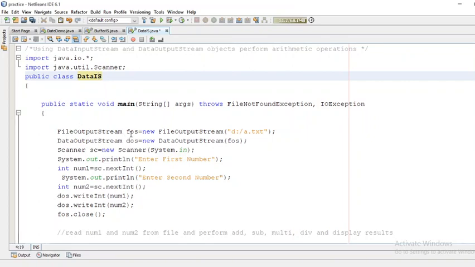So the FileOutputStream object is created with the file name a.txt. The path of the a.txt file is given over here, d:/a.txt. This txt file I am using for the arithmetic operation. Here it is first opened for output. That means here we will be able to write some contents into this file. So the a.txt file is open for writing.